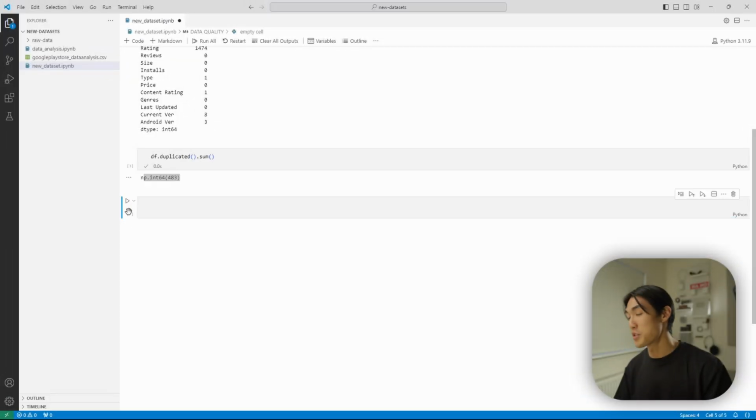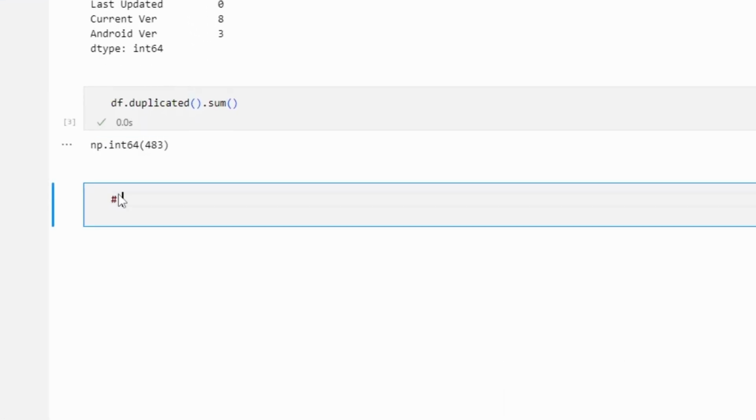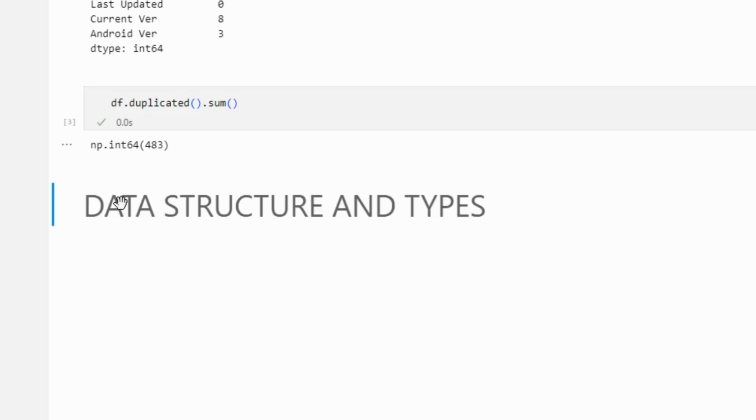Number three will be data structure and types. So this is gonna be a super simple one. Let me just put it here. I'm gonna turn this into a markdown cell, and then let me type it in, data structure and types. And I know this video is not super structured.